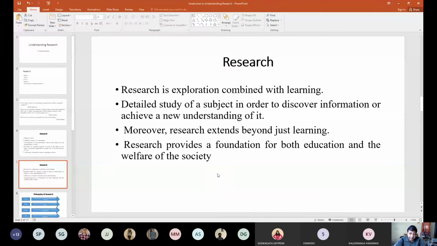It is beyond that. Research provides a foundation for both education and the welfare of society. While you are doing research, you are giving a foundation for both education and the welfare of society. If you discover something new, that will help society. Unless you discover something new, it will not help society. So in any research, your intention should be to discover something which will help society and the community.